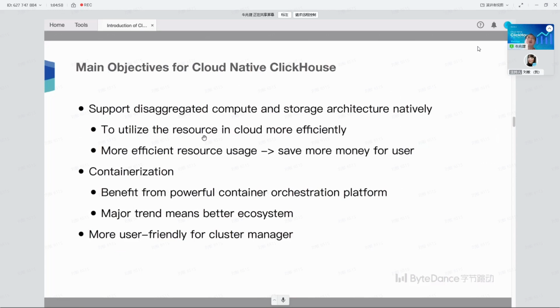We want to put all our computing resources in containers, and we can utilize a container orchestration platform like Kubernetes to help us manage our cluster, for things like scaling and auto failover. Containerization is also a major trend currently, and a major trend always means a better ecosystem.